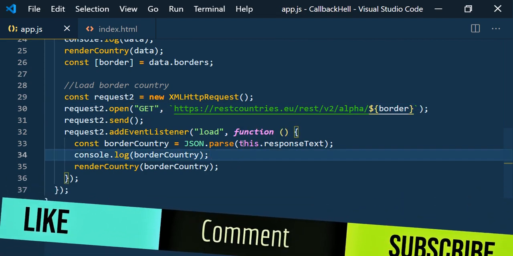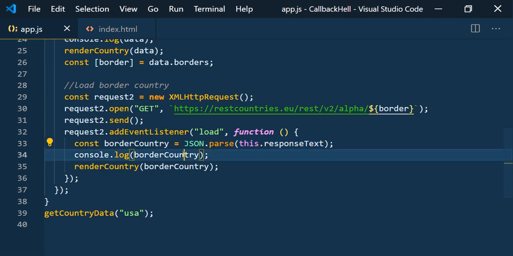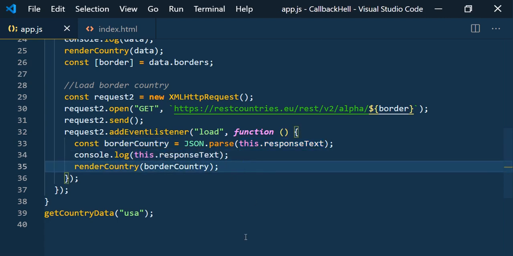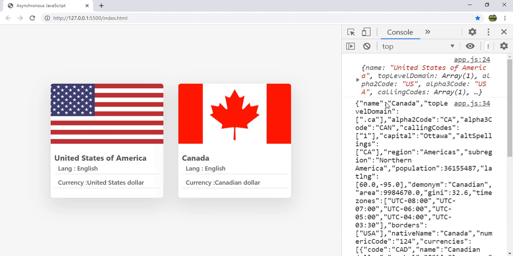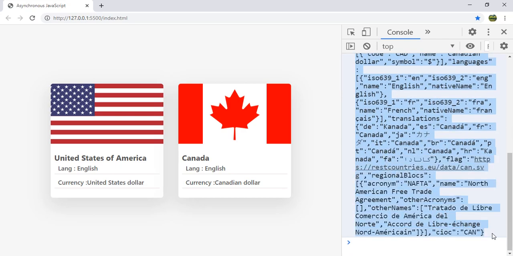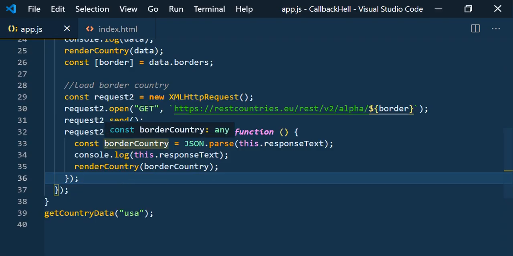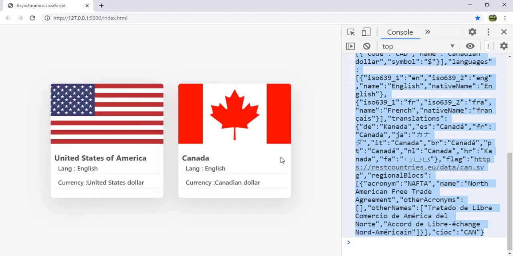Instead of border country, let us print this response text and let us see how it appears. There you go. You can see that Canada is loaded, and you can see here the first one is okay, this is the data, and the second one is just an object. So it is not an array of objects. That's why we don't need to do any destructuring, because it is just an object when you pass the country code, because when you pass the country code you can directly get the country, and when you pass the country name you get all the details like country, borders, everything.